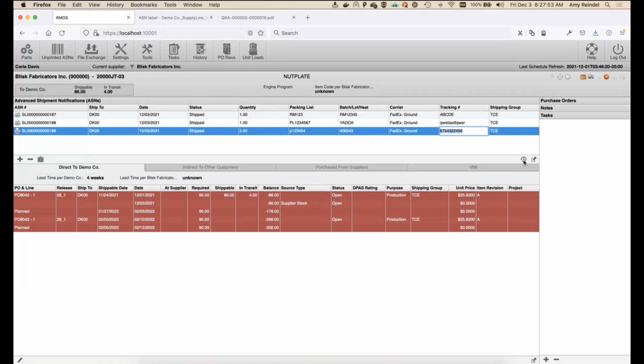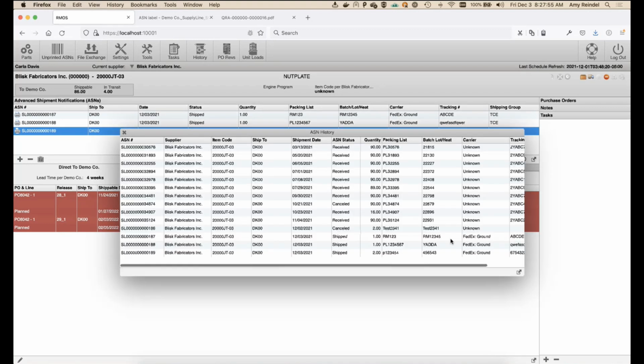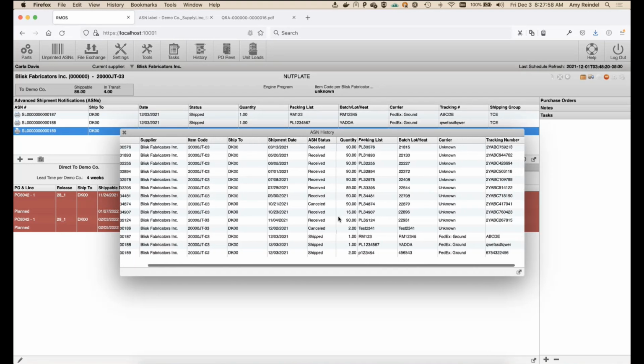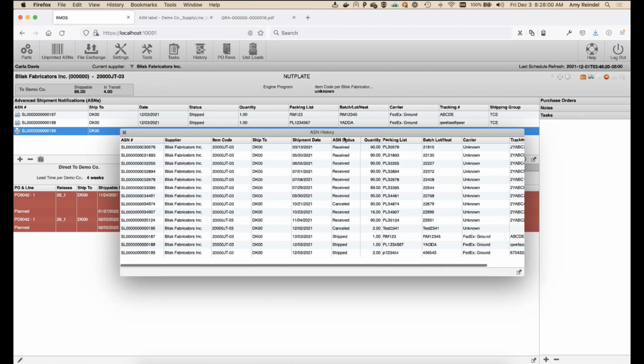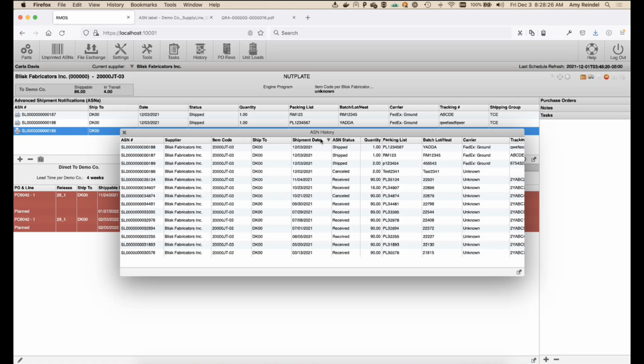The other piece is this little clock icon over here. This allows you to view ASN history. So this will be scrollable if there are many ASNs. It'll show you ASNs no matter what the status, received, canceled, shipped. Canceled would be if you selected it and clicked the minus sign. So no matter what the status, it's all listed here. This is a table in SupplyLine, so it has that export icon if you need to export this. Also, it has headers across the top. With these tables, you can sort by header just by clicking the header by any one of them. So that's your ASN history for the part.